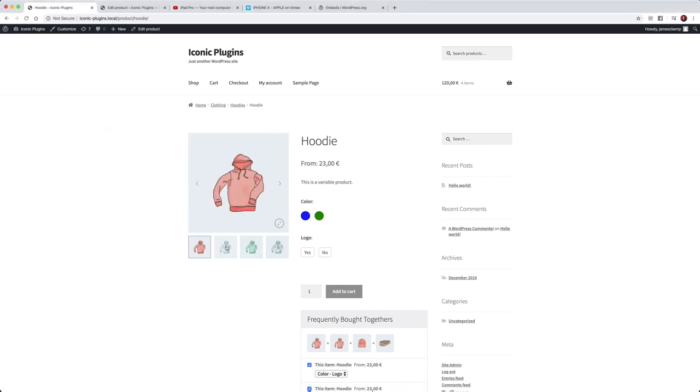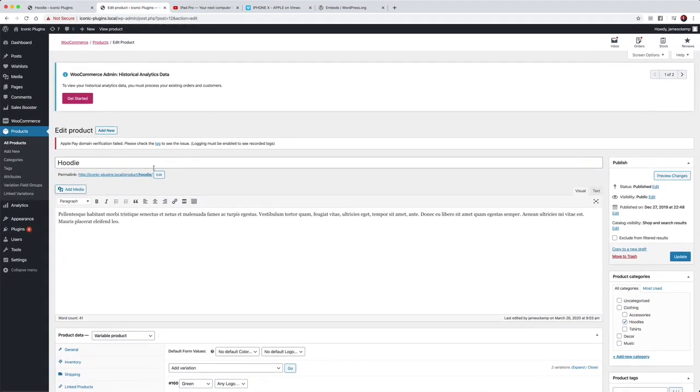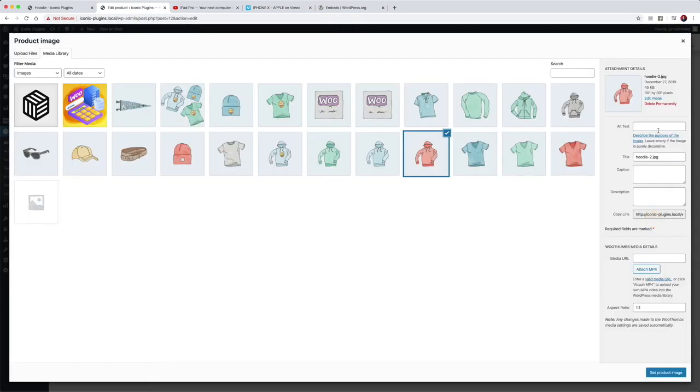So let's say you wanted to add a video to this image here. So instead of showing the image, it would show a play icon and you'd be able to view the video within the gallery right here. So we just go to the edit product page, so we're just on the hoodie. We'll open the image gallery by clicking the featured image and we'll find the image thumbnail that we want, which was this one.